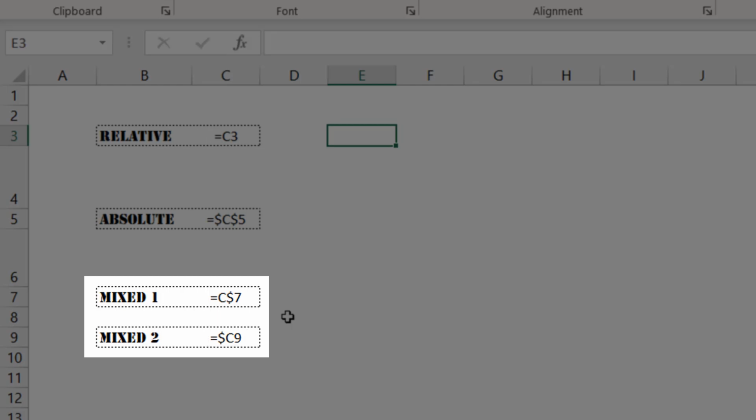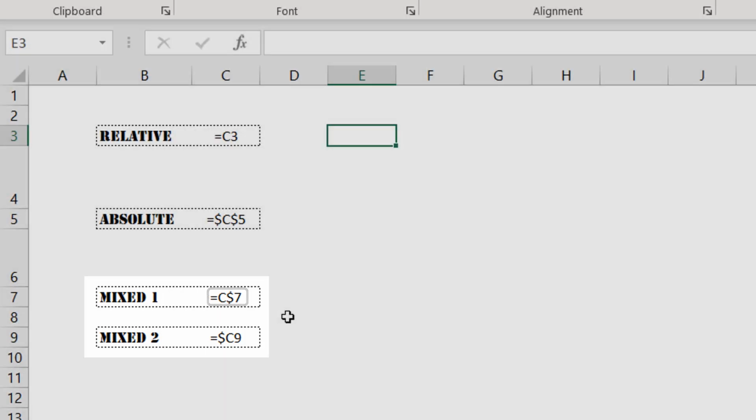If you ever get confused, just know that the positioning of the $ sign is what matters the most. If a $ sign is positioned before the column reference, it will lock the column reference in place. Similarly, if a $ sign is positioned before the row reference, it will lock the row reference in place.